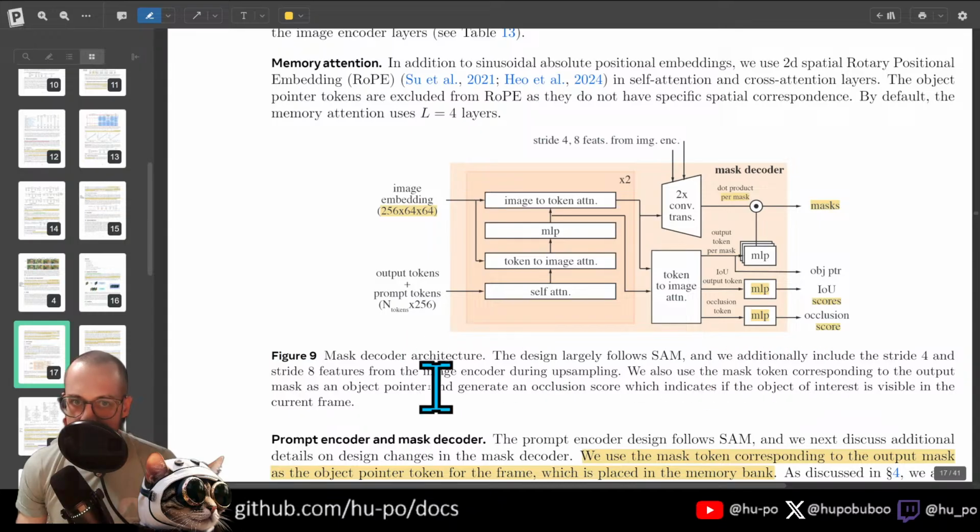Use the mask token corresponding to the output as the object pointer and generate an occlusion score, which indicates if the object is visible in the current frame. Oh wow, look at this. That's actually kind of super interesting. So there's also this occlusion token.